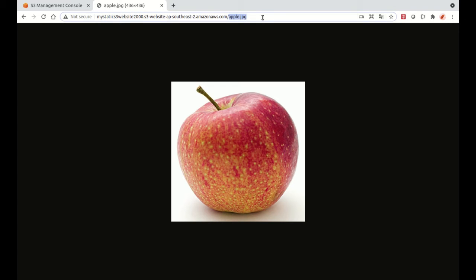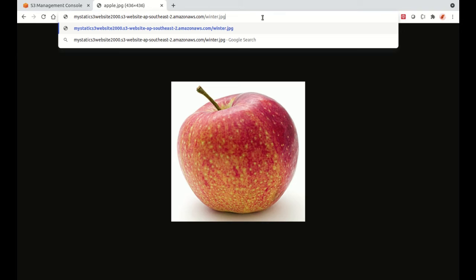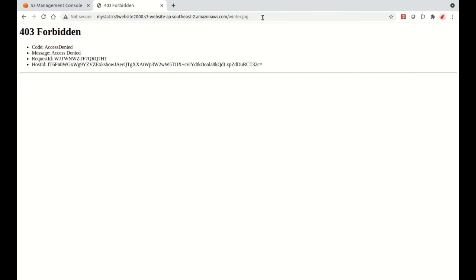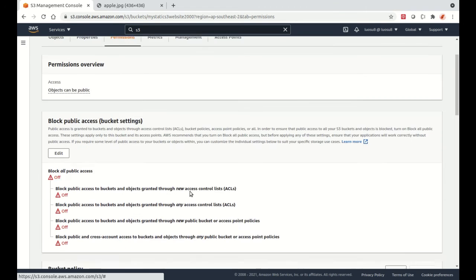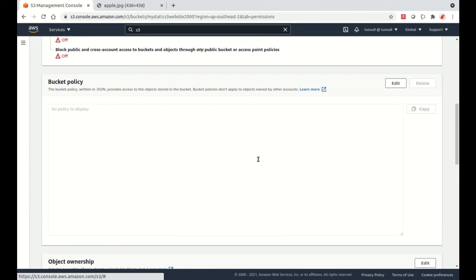But if we want to try another document, like say winter.jpg, that's not going to be viewable. So it's not necessarily ideal that we modify the permissions on a per file or per object basis. So there is another option, and that is we can go back to permissions again, and instead of modifying the permissions of individual files, we create a bucket policy.